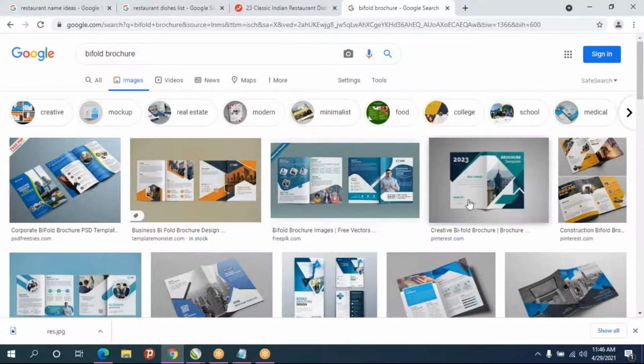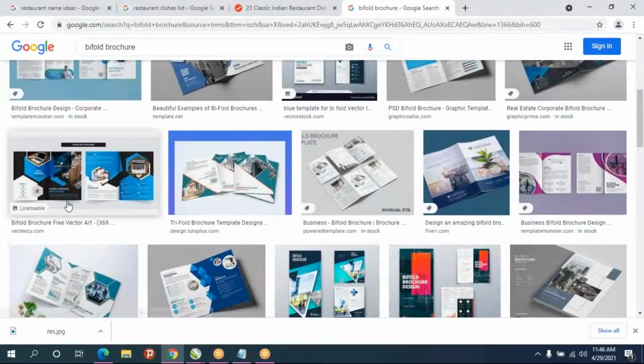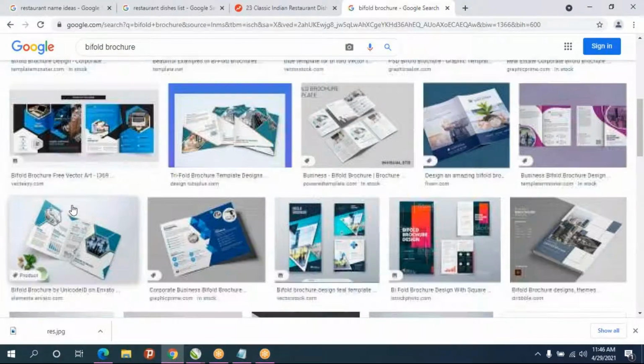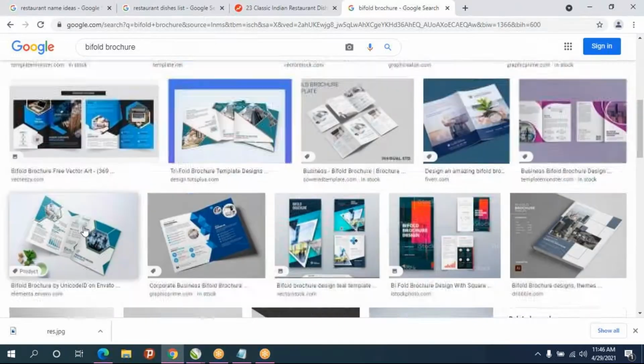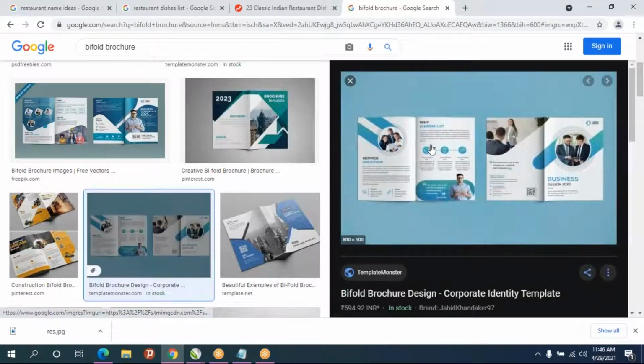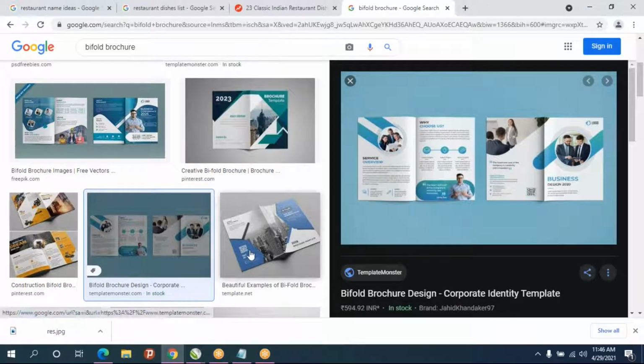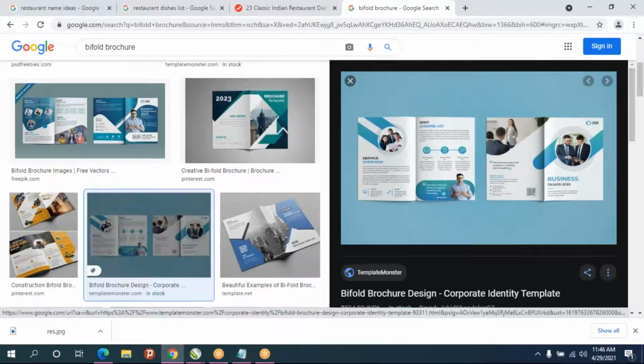Okay, we have bifold, trifold, like that we have different types of brochures. If you see a bifold brochure, that design will continue to both the pages. That means this design is continuing to this page. So how to take that page? You can't create a single page design, and if you arrange that, it won't match properly.